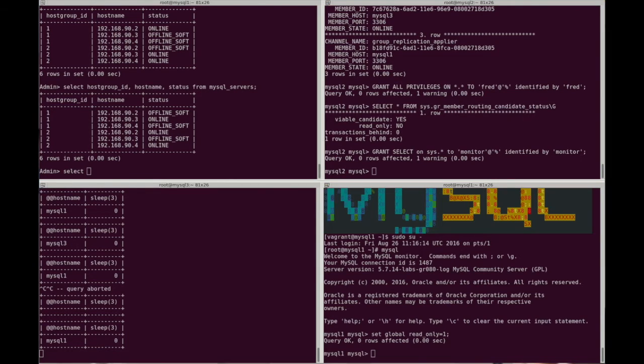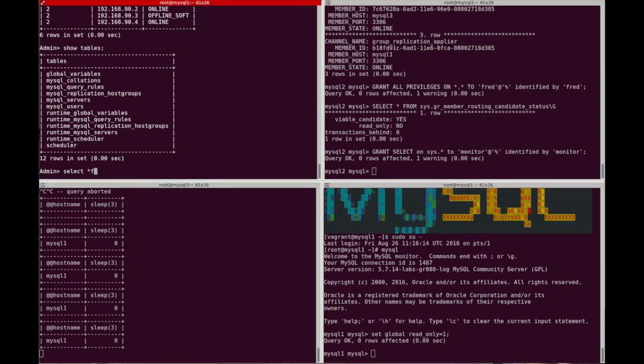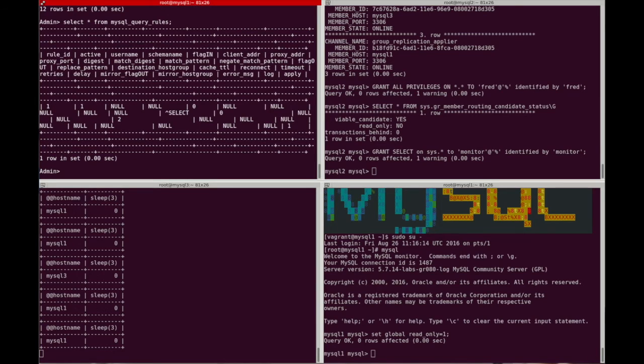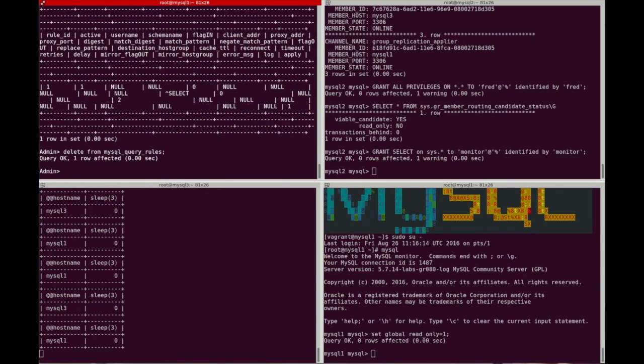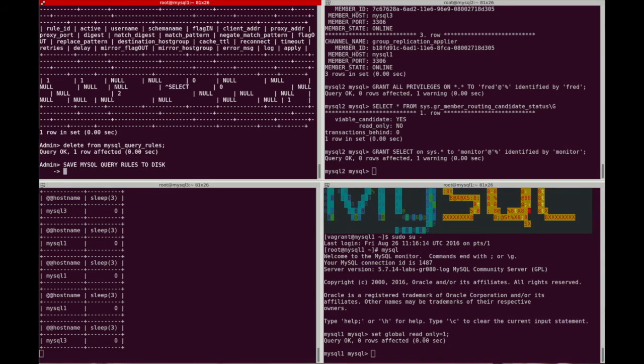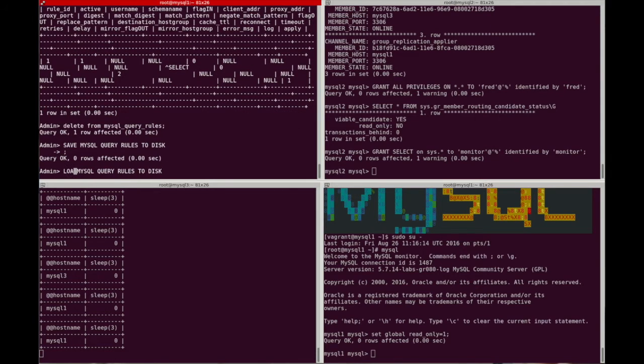Because I have a rule that I've made, select show tables, so select star from MySQL rules. Yes, there is a rule already, so I will delete it. You can see I deleted it directly, and here, as you can see, I have to save MySQL query rules to disk, and I will load MySQL rules to runtime.